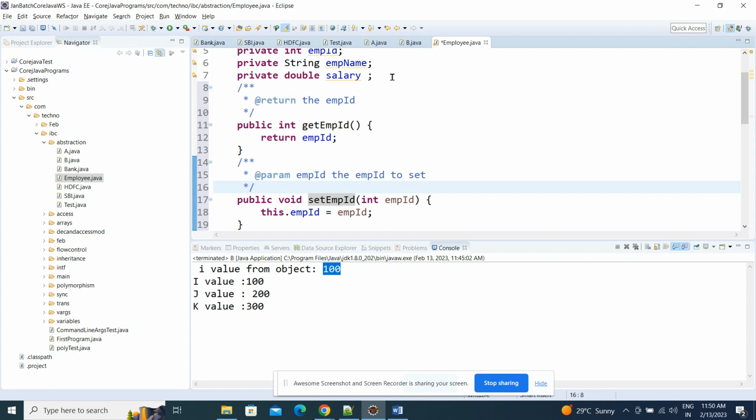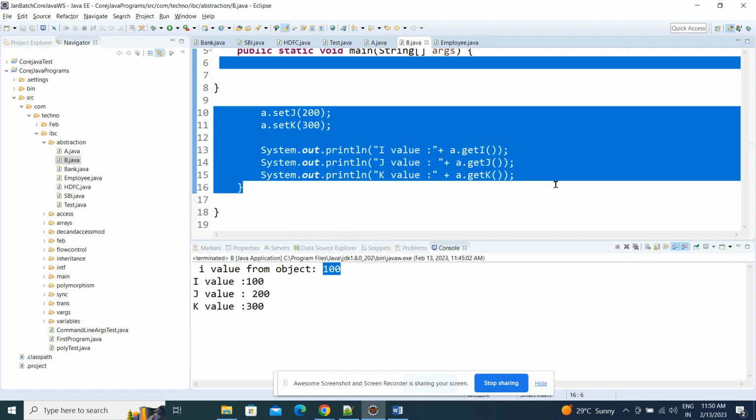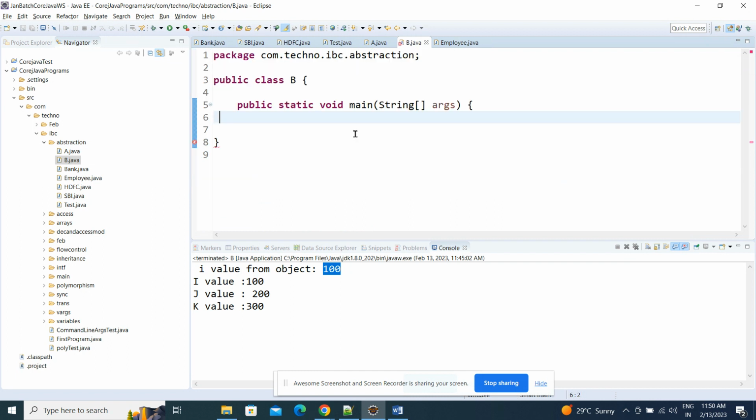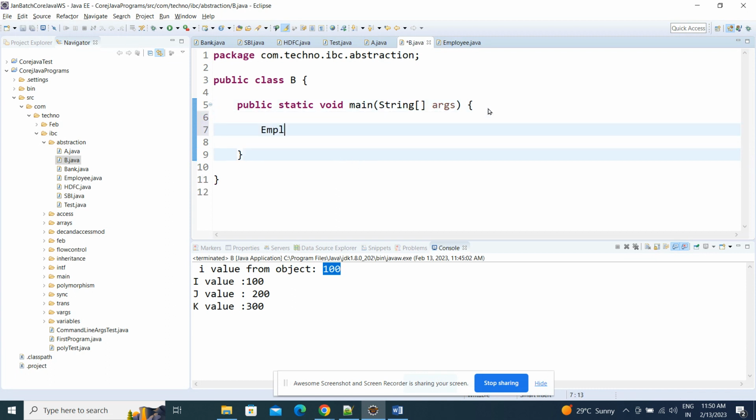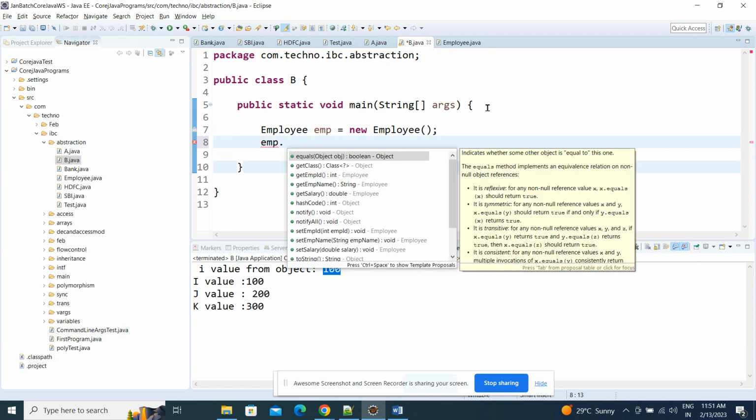Okay, now let's go to some other class and create an employee object. Employee emp equal to new Employee. Now if I want to get or set some value, to set the data and to get the data, I need to use only methods. Don't use the variable values directly. You can't access them directly because those are private.